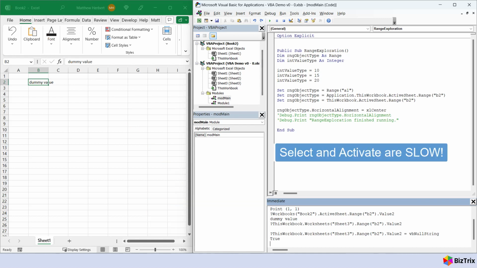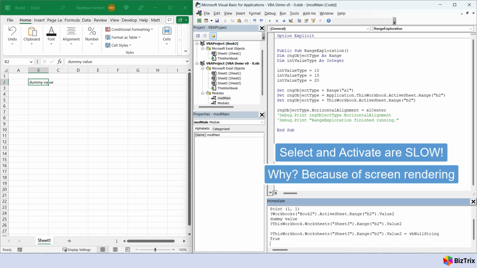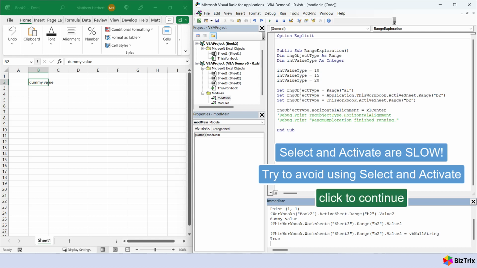As an operation, Select and Activate are slow because they must render the screen, meaning the computer must switch from one screen to another and visually draw that new screen. It's an expensive operation on resources. So try to avoid Select and Activate. It will significantly speed up your macro if you do.